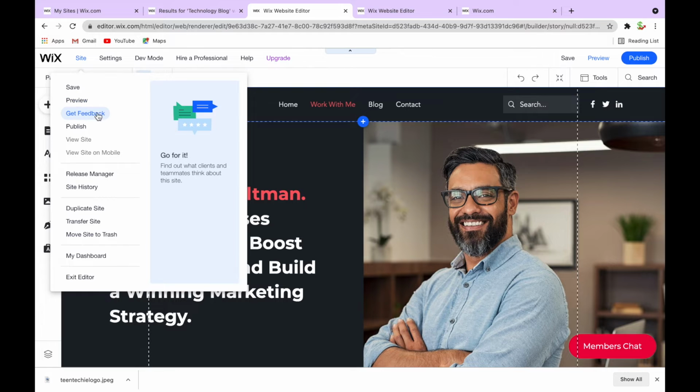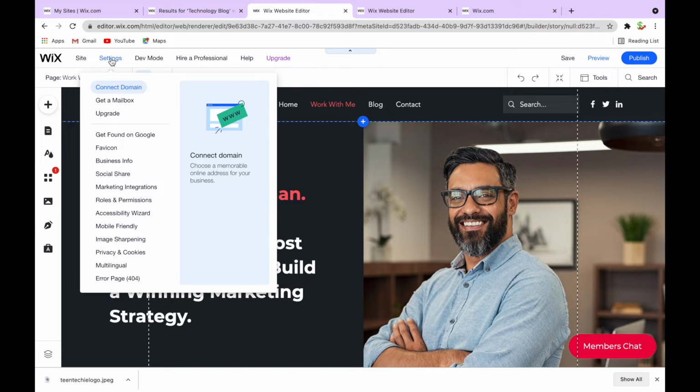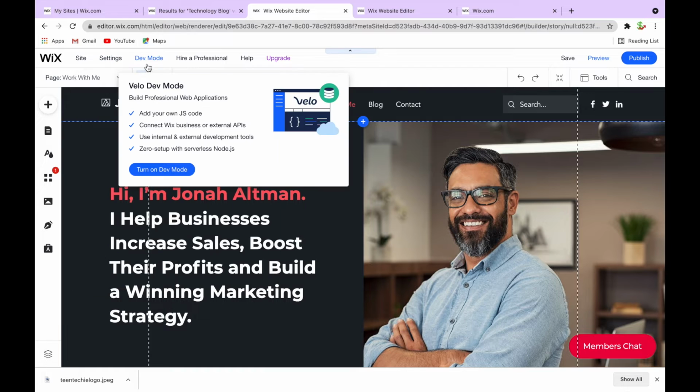You can preview it, get feedback, publish. It gives you all these sort of options over here. And over here we've got settings. You can actually connect your domain, you can get a mailbox, and you can use all these other tools over here. You've got developer mode.